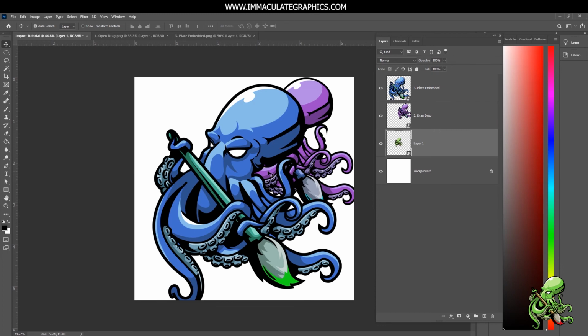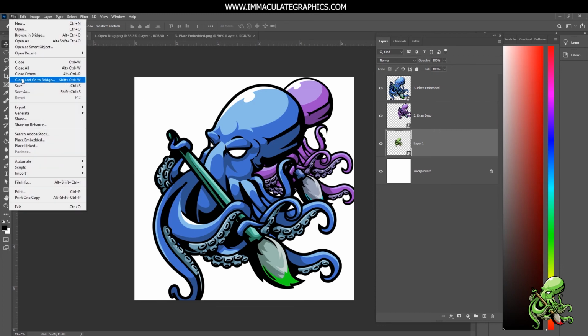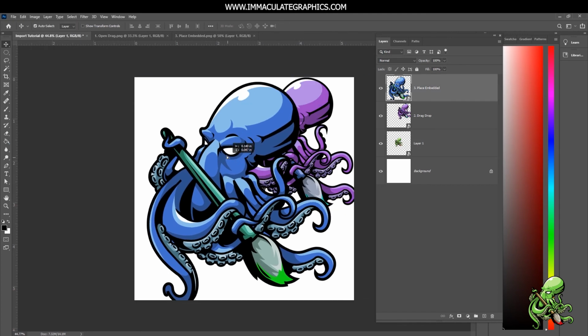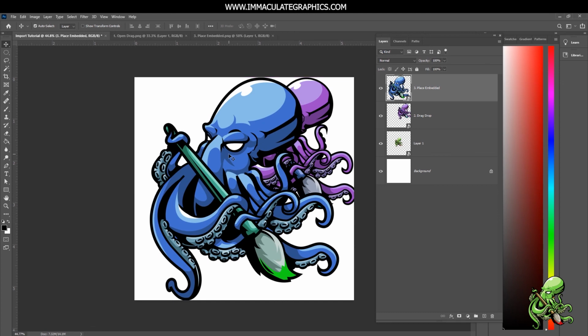Now there is another option, it's called Place Linked. You can bring a place linked object in, but the thing about it is, instead of embedded, don't do Place Linked, y'all, because your object is not really in Photoshop. It's in Photoshop, but it's linked to Photoshop. So that means if you want to send your Photoshop file to somebody else to work on or anything like that, it won't be included.